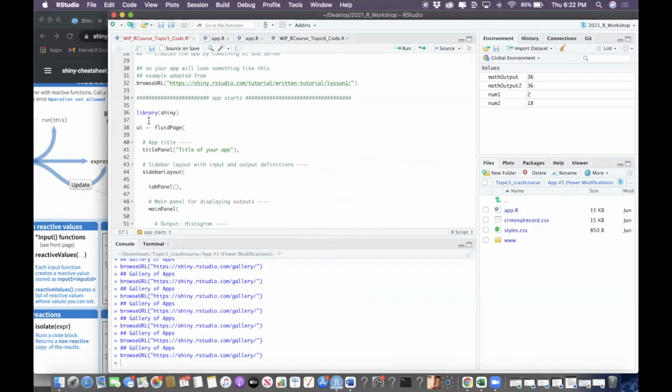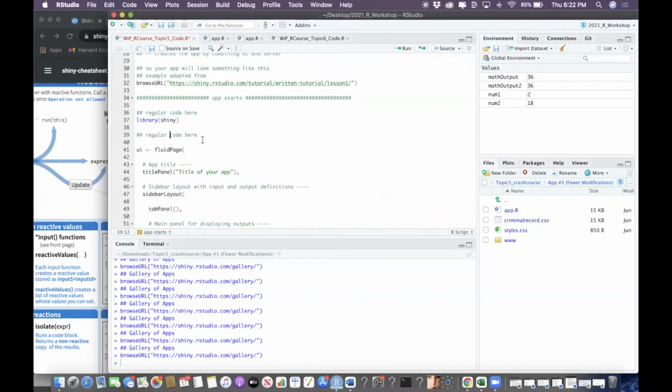So what we have before this UI, and I'll actually mark this regular code here. What we have right here before we start this UI is just regular code. So this is commensurate to an R script. Anything you put here, R will treat it like typical code. You don't have to do anything differently. So this is where you'll load packages, where you'll load your data set. If there's any data wrangling you want to do, you can do it before you call your UI.